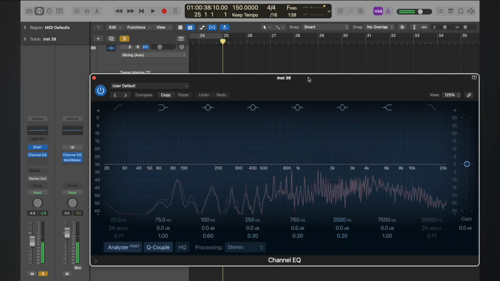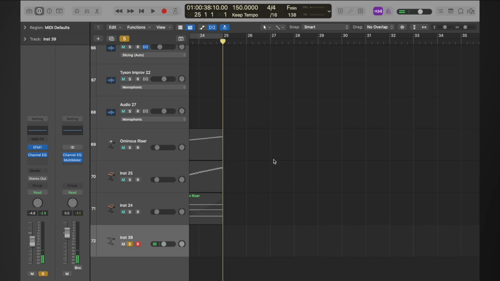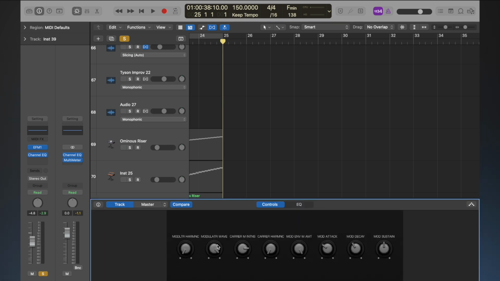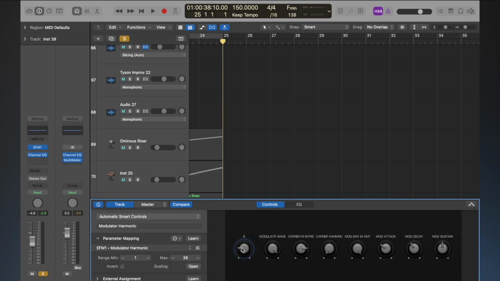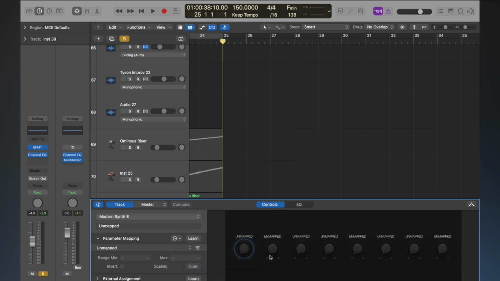All right, let's see what this is looking like. All right, cool. Now, here's what I think is really cool, that I just started doing not too long ago. I'm going to hit B to open up these smart controls. And then I'm going to hit this info button. So what I'm going to do is delete all of these. Delete all patch mappings. So now none of these are mapped, okay?